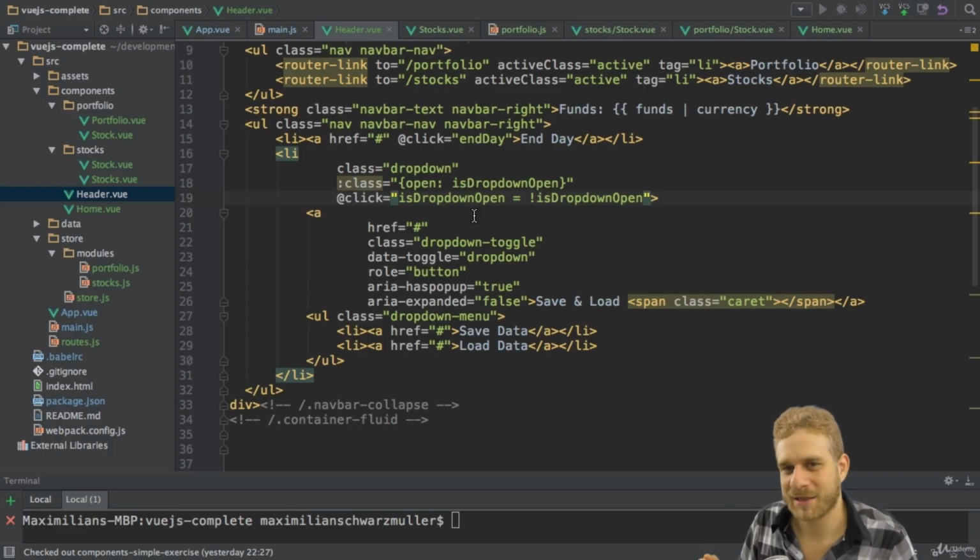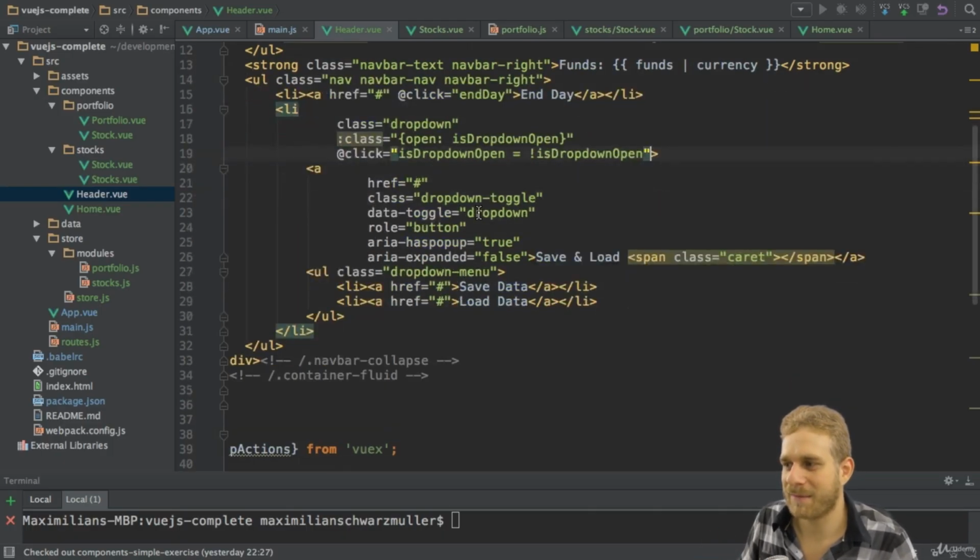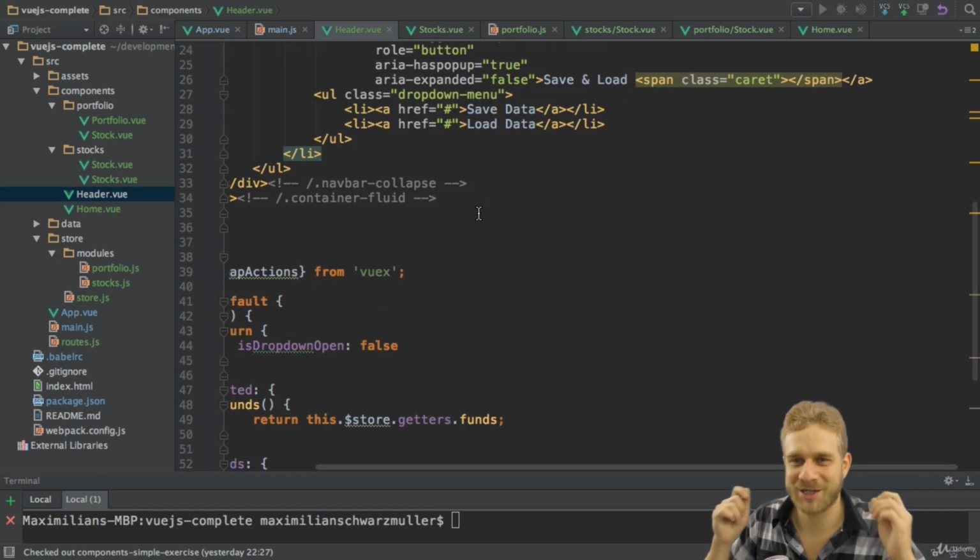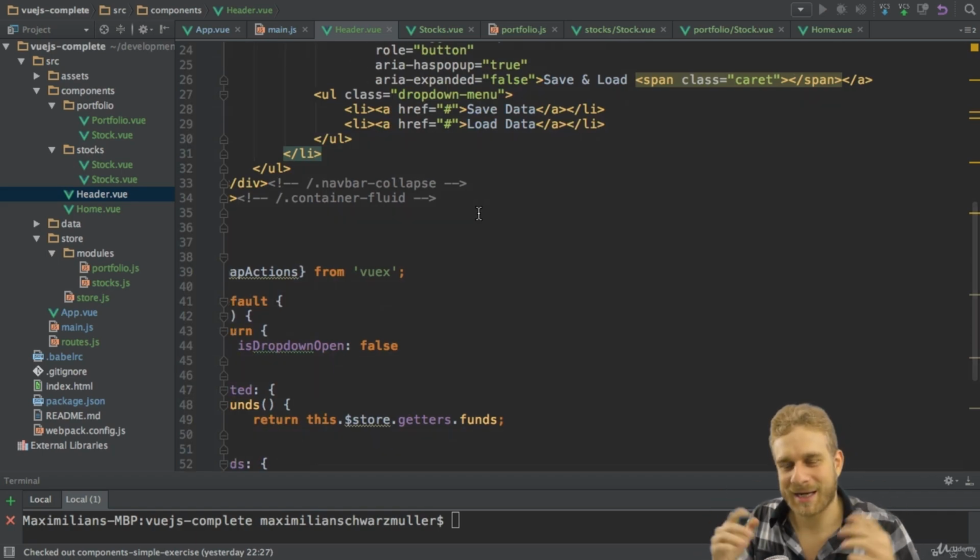Now the next step is to make the save and load data buttons work and to actually send HTTP requests. Again, a challenge for you. I will use Vue Resource as we learned it in the HTTP module. You of course may choose a different approach.